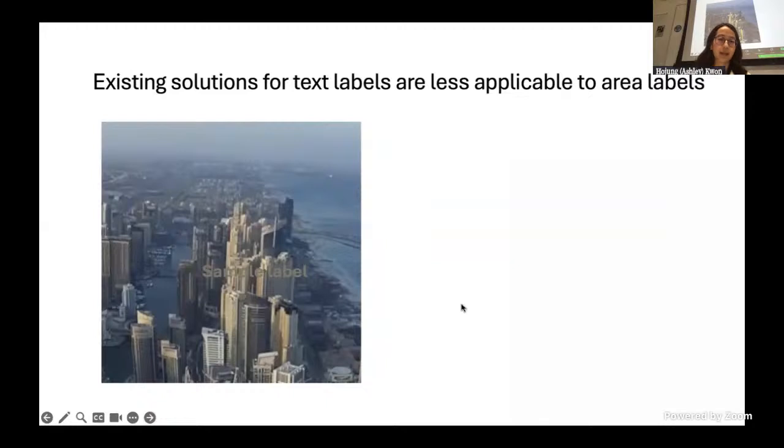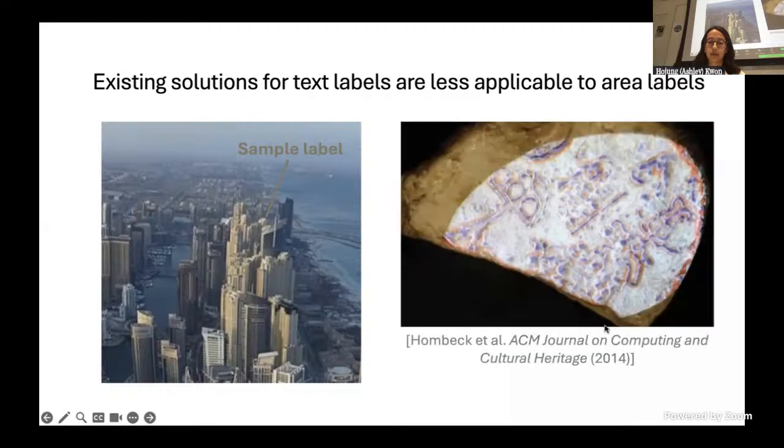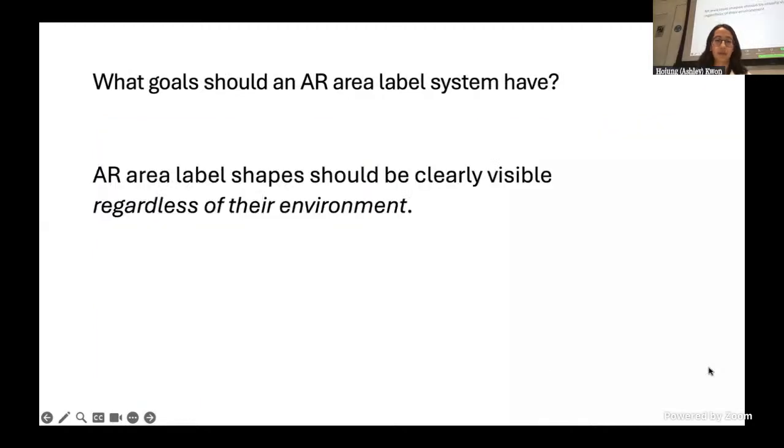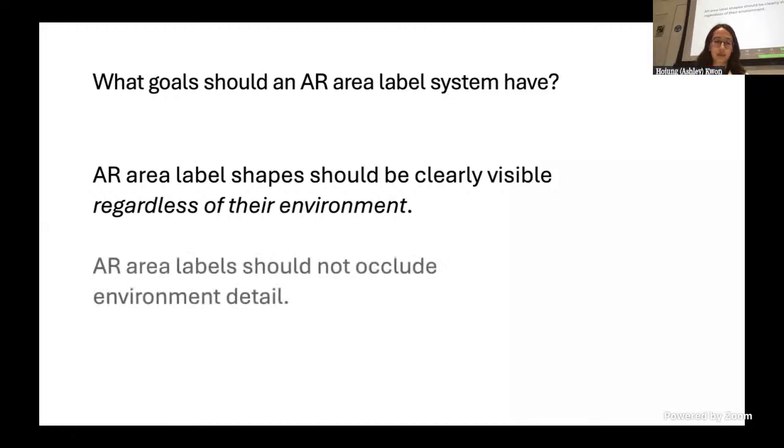Existing solutions for active text labels use outlines or move the label to a less cluttered area, but these solutions are less applicable for AR area labels. For example, we may want to highlight features that are within the label, like Hrycak and colleagues did here. So what goals do we have for our AR system? First, we want AR area label shapes to be clearly visible, regardless of their environment. And we also don't want these labels to occlude environment detail. So to address these two goals, we build an active AR system for the video see-through AR setting.